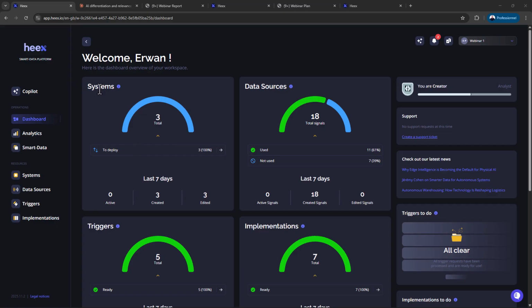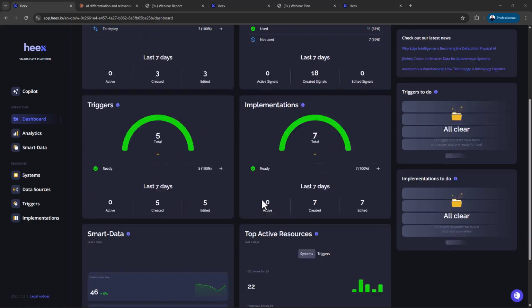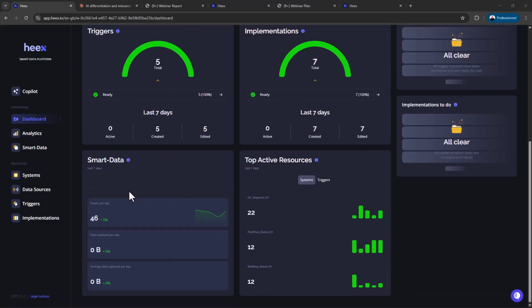First I see my systems, i.e. my robots. I've got 3. In this one I've got 18 kinds of data I can monitor and record. Then I've got 5 data capture scenarios we call triggers, and some implementation binaries. I get an overview of the data I collected so far.